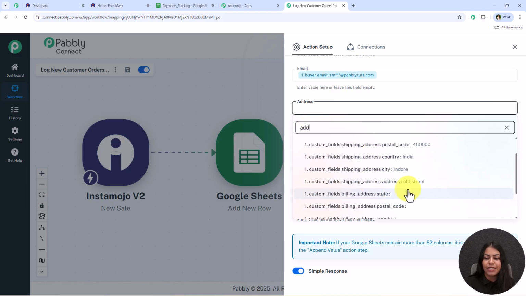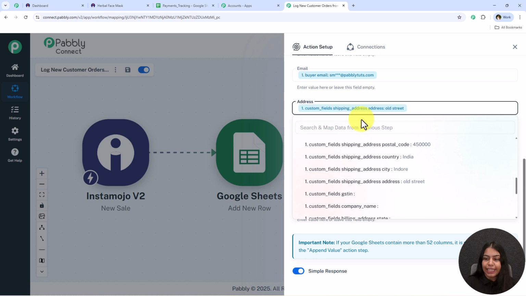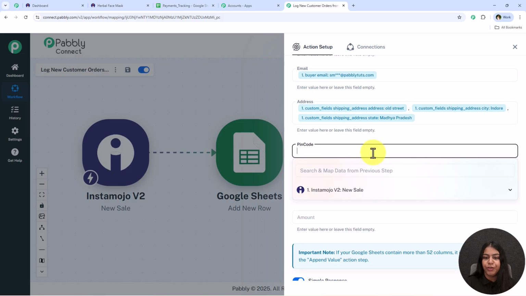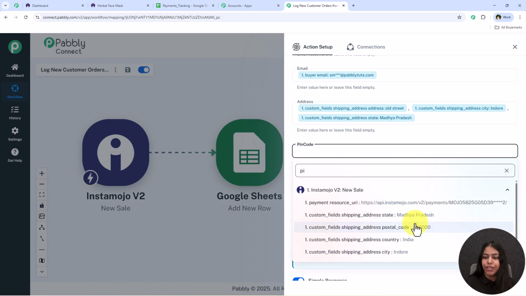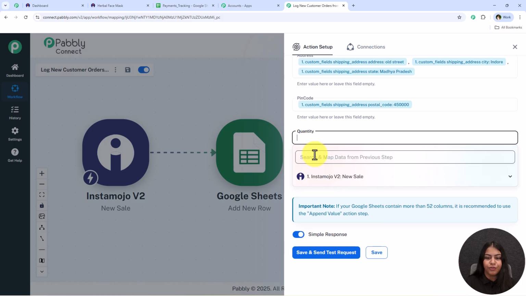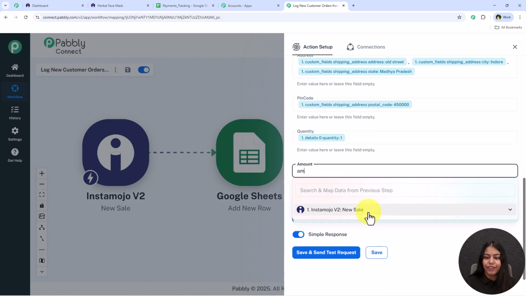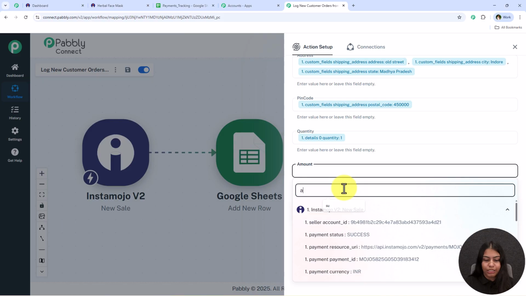Now for the address, first I'm just going to map the area, then put a comma, then I'm just going to map the city, put a comma, then I'm going to map the state which is Madhya Pradesh. And now we're going to move on further. I'm just going to map this pin code, move on further and the rest of the details which is quantity and amount. So yes, you're going to see that with this we have successfully mapped all the details.